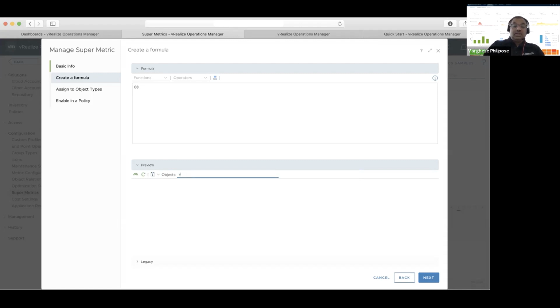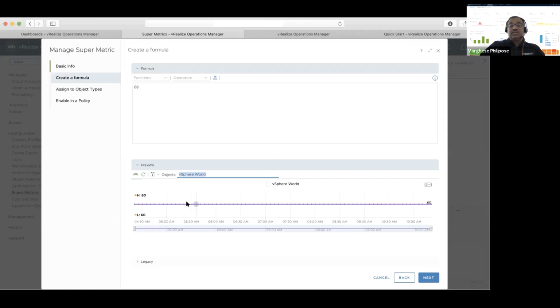I can just preview it at any object level. This is just previewing. You have not applied the supermetric, but I can preview it right here. See, I can see that the value of that supermetric is 60 all through the day. And then I'll just say next.